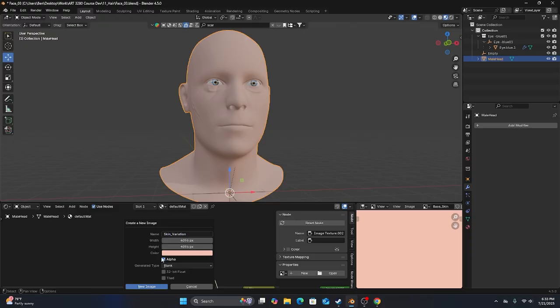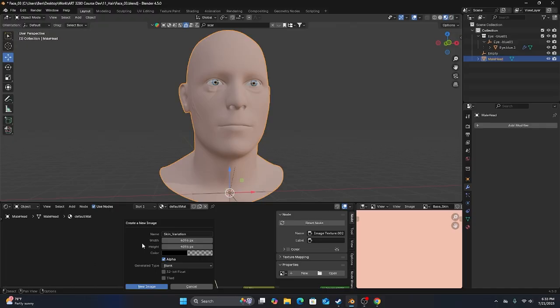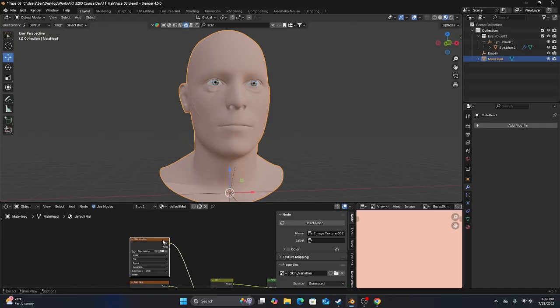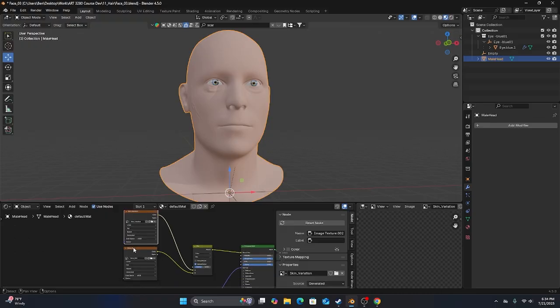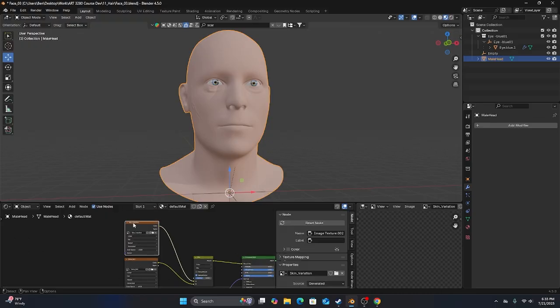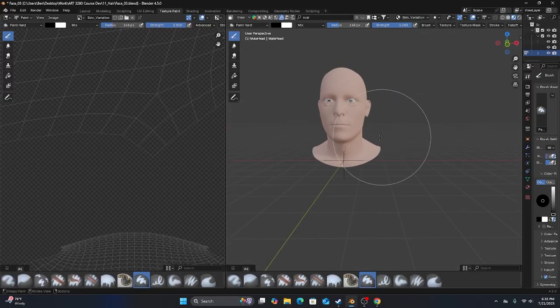Now what's really important here is under color, I'm going to turn down all of these settings, especially alpha. And this will give us a completely blank slate to work with. And so I'll click New Image, and now we can paint these textures onto our model. What's also important is to have our skin variation node set to slot A and our base skin node set to slot B. And so I'll select my skin variation node, and I'll come up to texture paint, and we'll start painting some colors in.